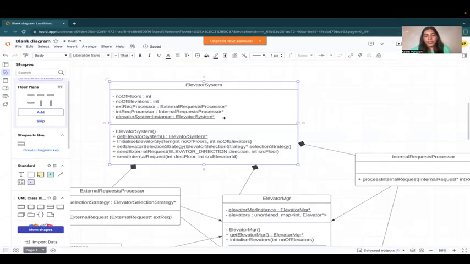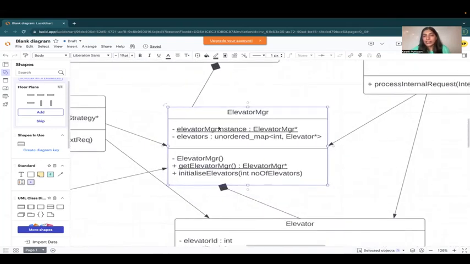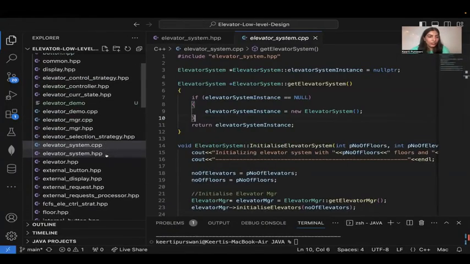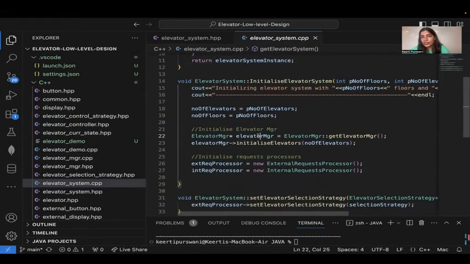Okay, cool. Now, elevator system has elevator manager. It has a map of elevator ID and elevator, the object. This is again singleton. So there is a static instance. There is a static getter, and then there is initialize elevators. Let's look at the code. So if you look at the elevator, from here itself we can go. So there's the elevator manager. In the initialize elevator system, what am I doing? I'm initializing this static getter.